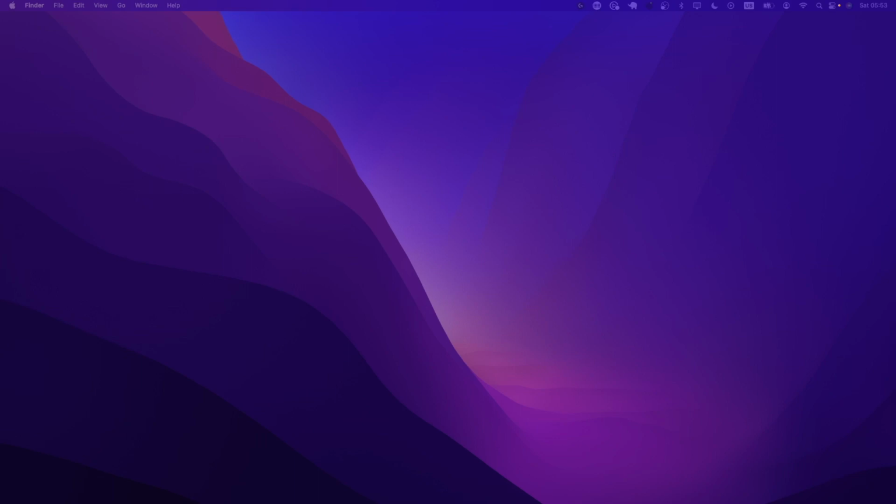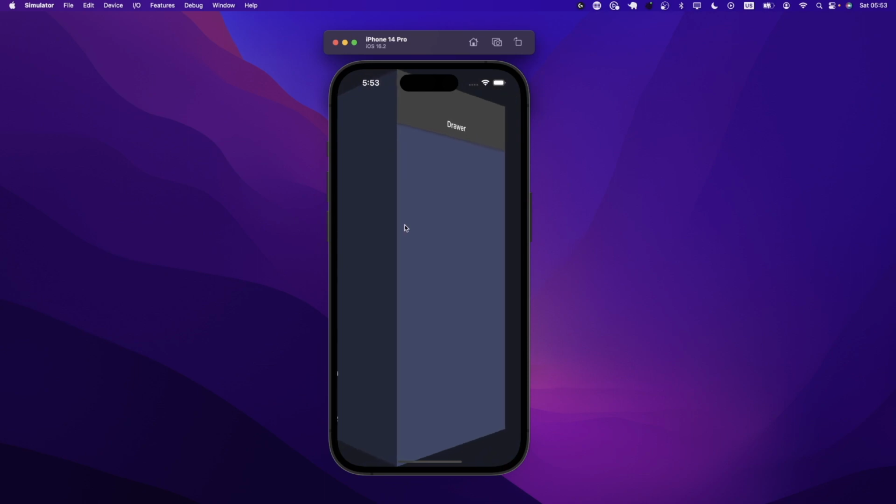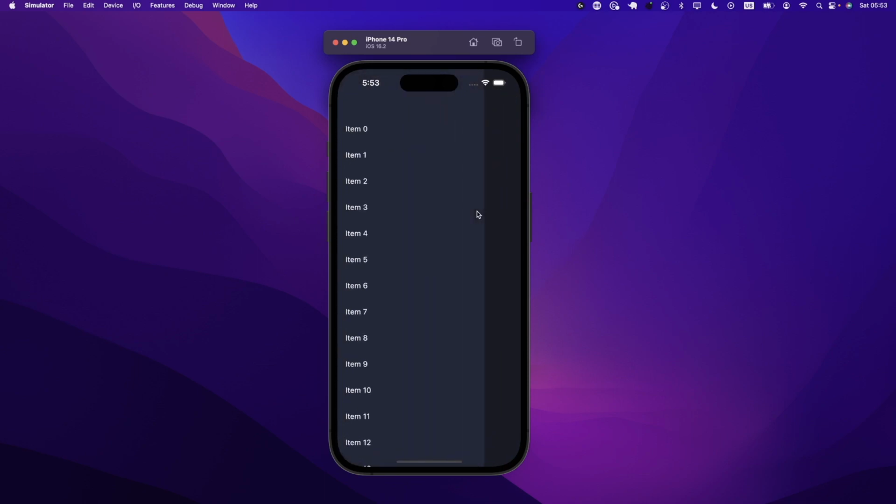So let's go ahead and see what we're actually developing in this chapter. I'm going to bring up the simulator. So here you can see we have a very simple application. There is a scaffold in here, and then if we just drag from the left-hand side of the screen, you can see that we will bring up a 3D drawer.